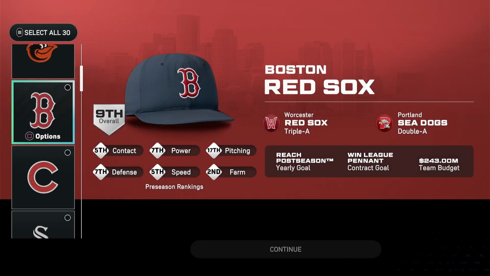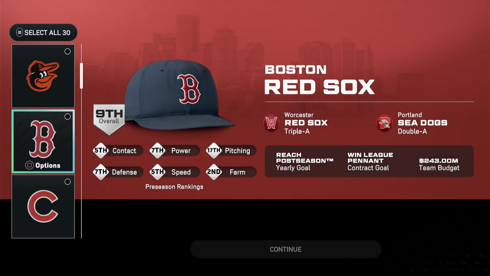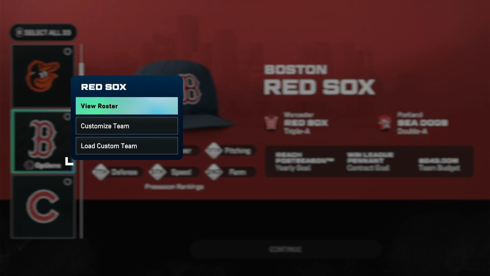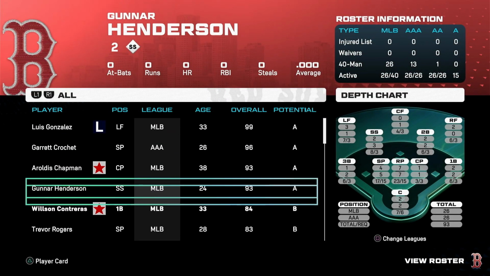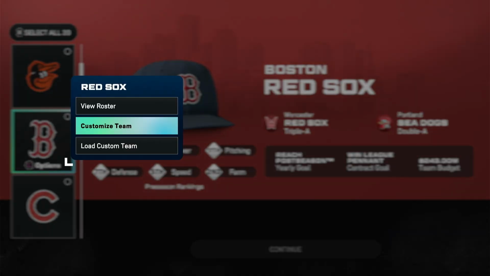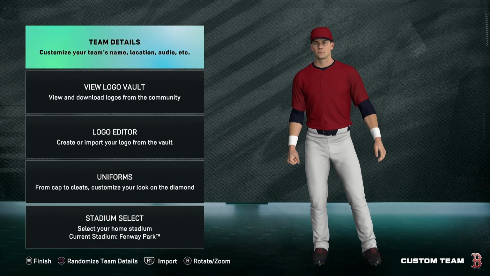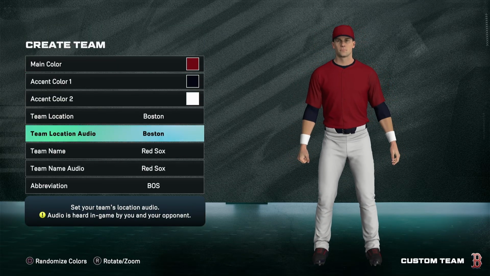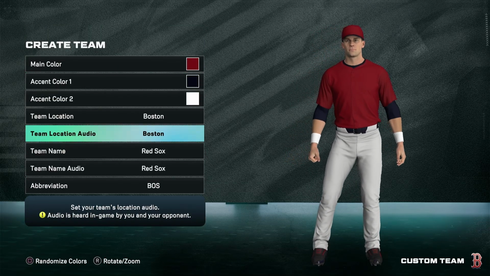Before starting, press square on PlayStation or X on Xbox to see more options. You can open View Roster to make sure all of your custom players are there. Next, select Customize Team. From here, you can change your team's location, name, abbreviation, colors, and even choose which stadium they will play in.